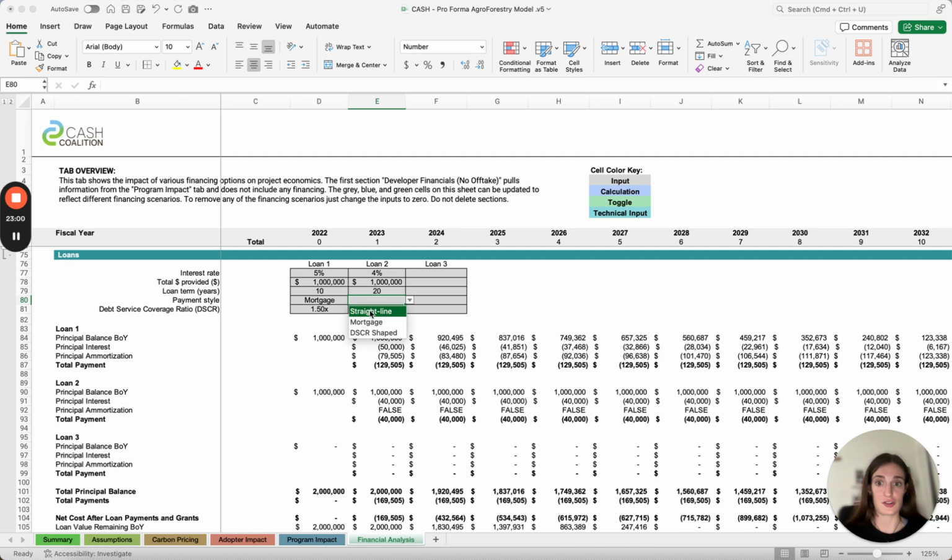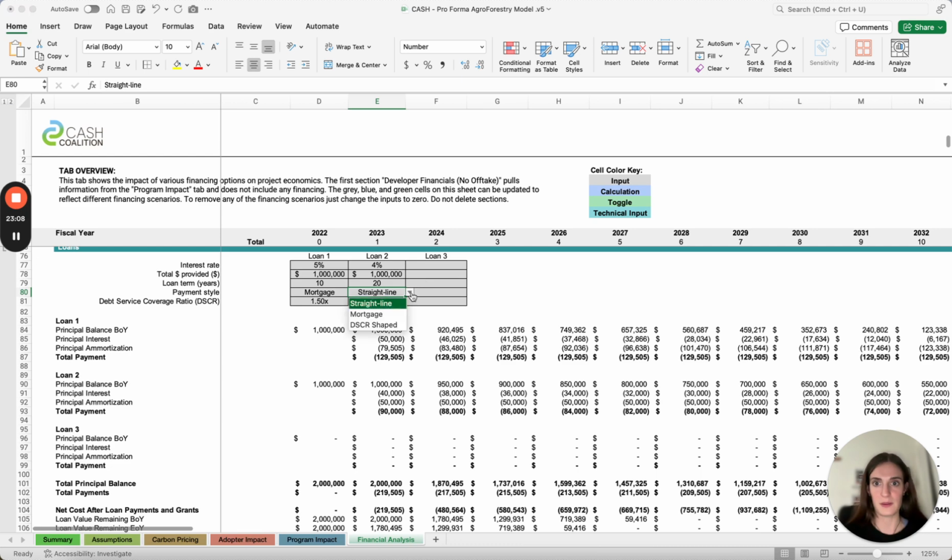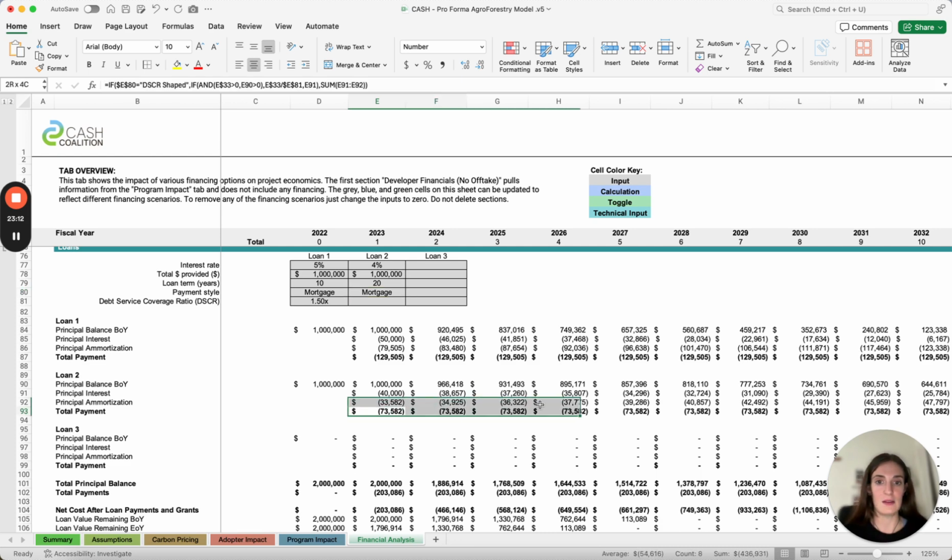So the first one is a straight line payment schedule. So you pay down the same amount of your principal every single year. You pay interest based on how much is remaining on that principal. Then there's a mortgage payment option where you pay the same total amount every year, just like for a mortgage, but you're paying more interest up front and less principal, and then as you pay down the principal, your interest goes down. Eventually you're paying more on the principal than you are on interest.